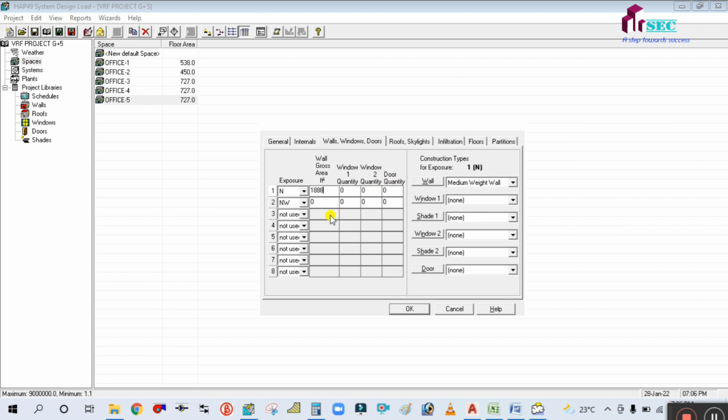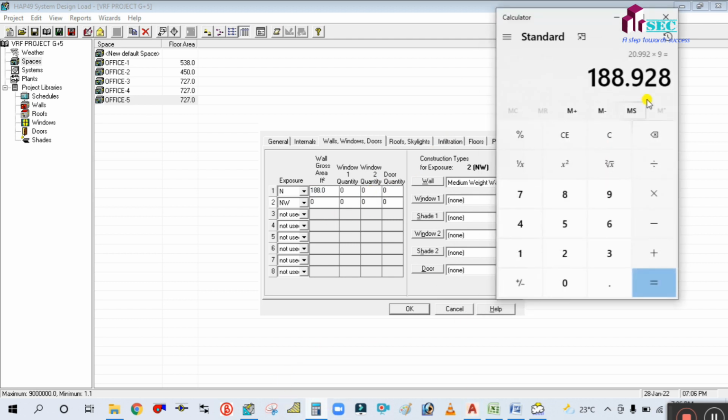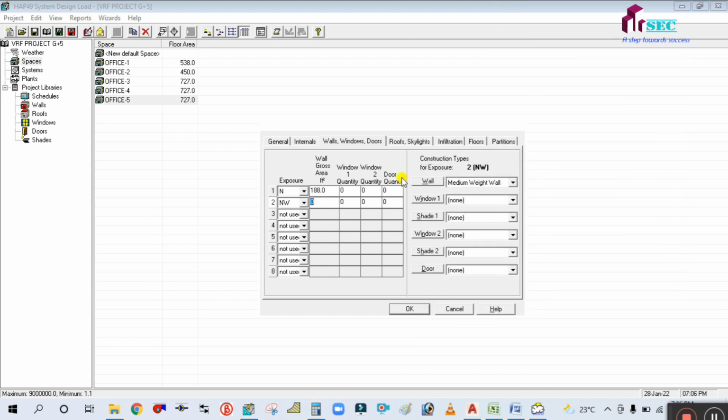Here is 188, 3.8, and the next one is 3.8, so 3.8 into 3.28 into 9, so 112. Okay, this is your exposure.